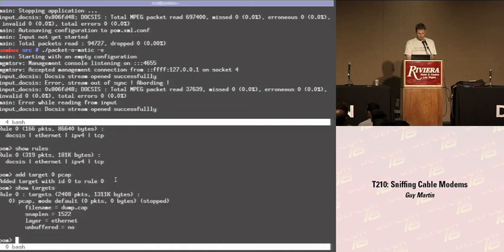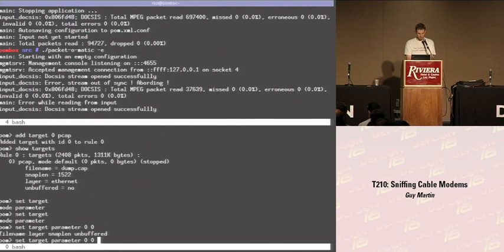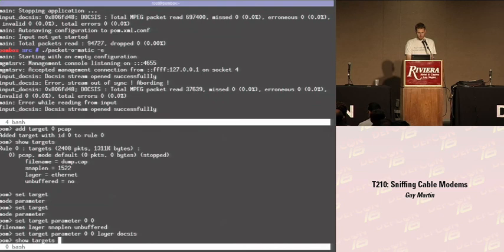Target is stopped. So here again, this is what I was talking about. You can set whatever layer you want to save. So if you want to save DOCSIS packets, it can be useful for DOCSIS engineers who want to troubleshoot what was going on. Well, okay, without the upstream, you do: set target parameter 00 layer DOCSIS. There we go.